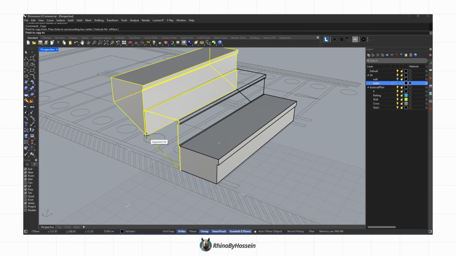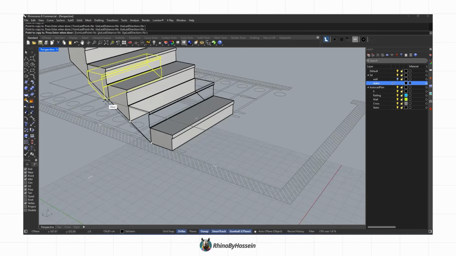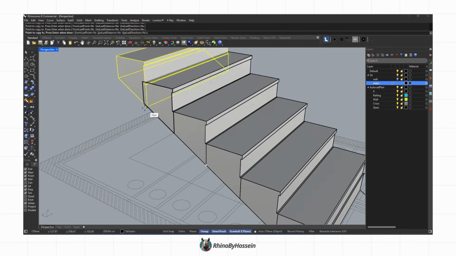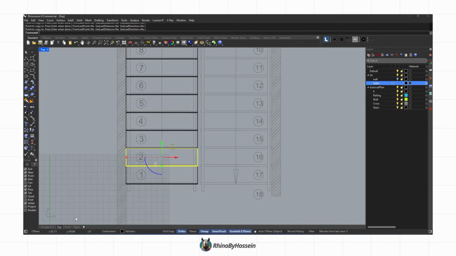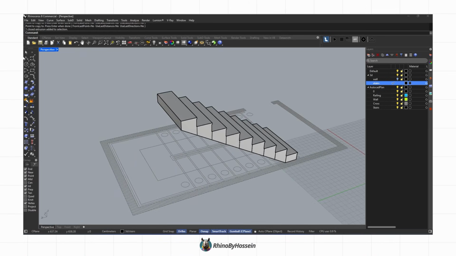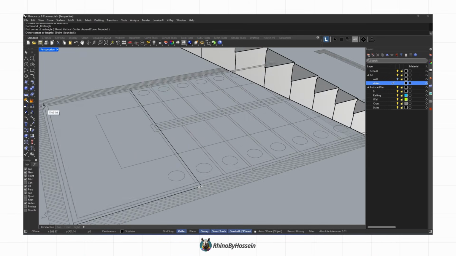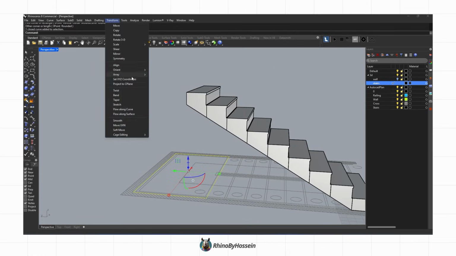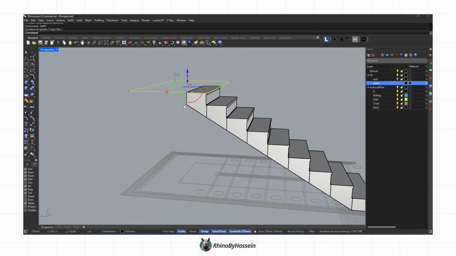I then copy the steps for the number of treads required and place them in their designated locations. I repeat the same process for the landing and model that as well.